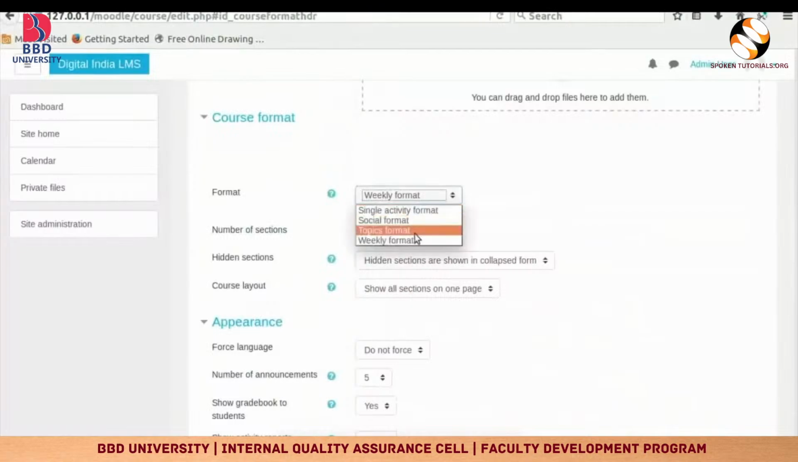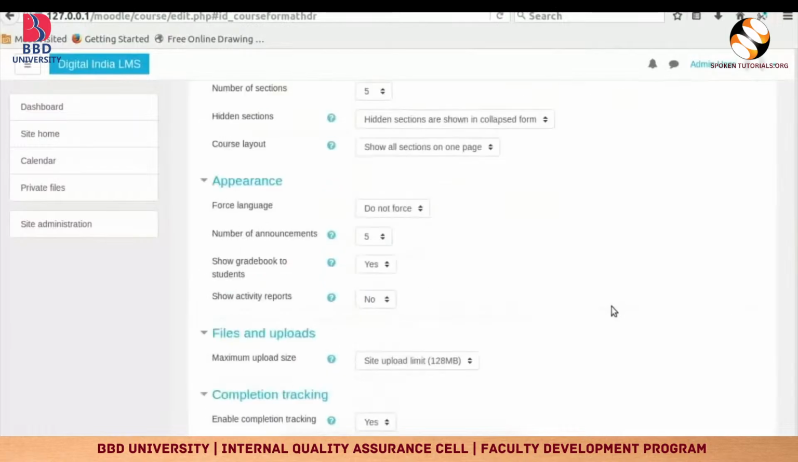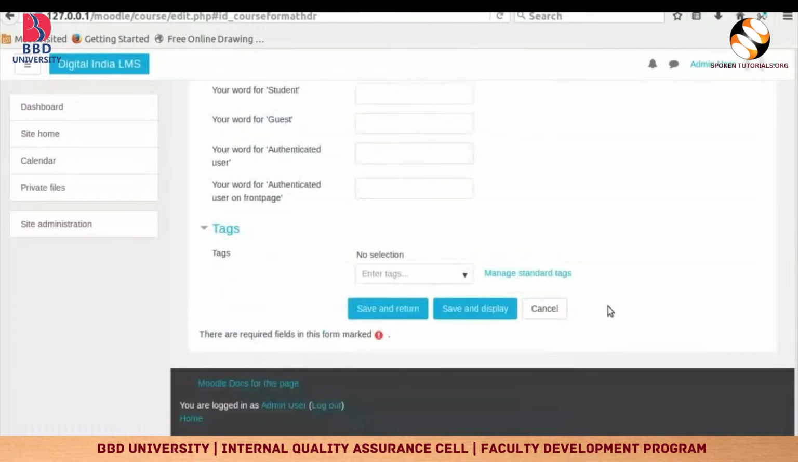Course format refers to the way resources and activities are organized for students. There are 4 options in the Format drop-down: Single Activity Format, Social Format, Topics Format, and Weekly Format. There are courses that run week by week. If your course is like that, then select Weekly Format. Moodle will create a section for each week of the course with a clear start date and an end date.